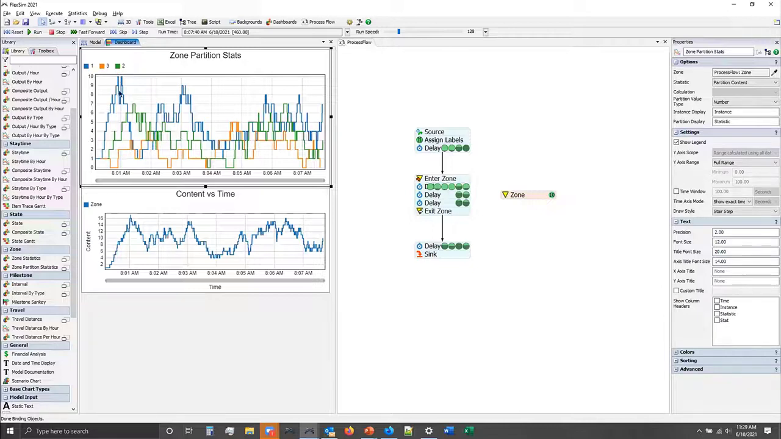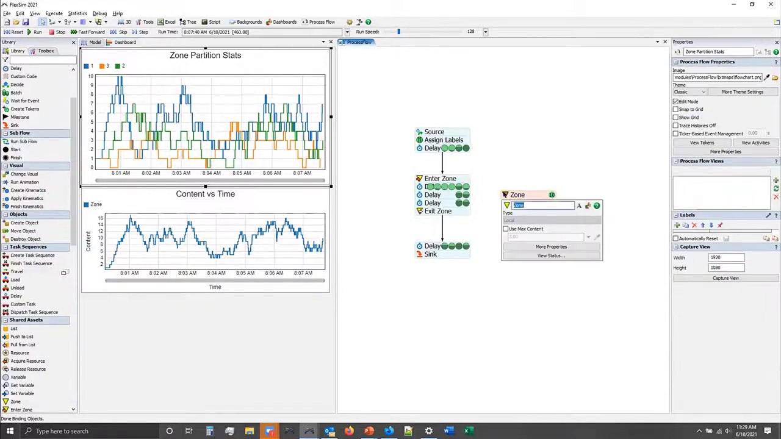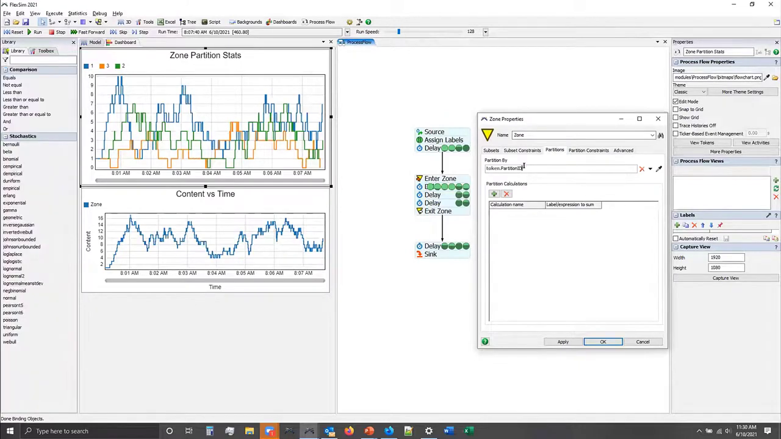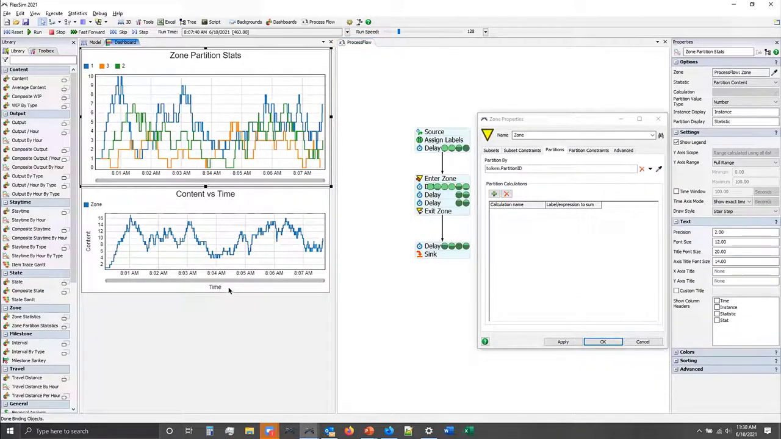So here's the chart for partition 1 following that blue line. Or here's the chart for partition 3, so I'm only following the orange line. And again, contrast that with the total population with the standard content versus time chart. Okay, so the tokens that have this label assigned to them for the partition ID is what indicates what partition they should belong to. And that automatically allows the zone to report those statistics to one of these charts.